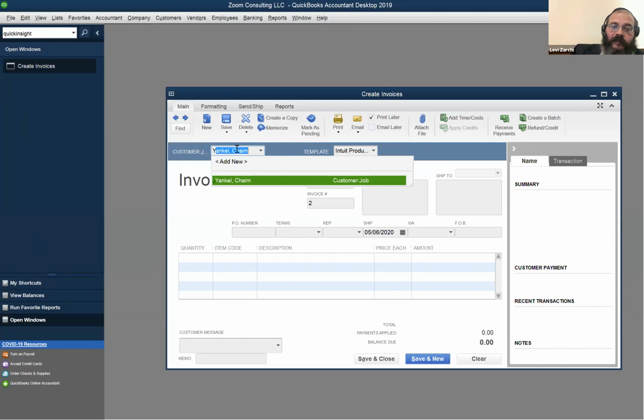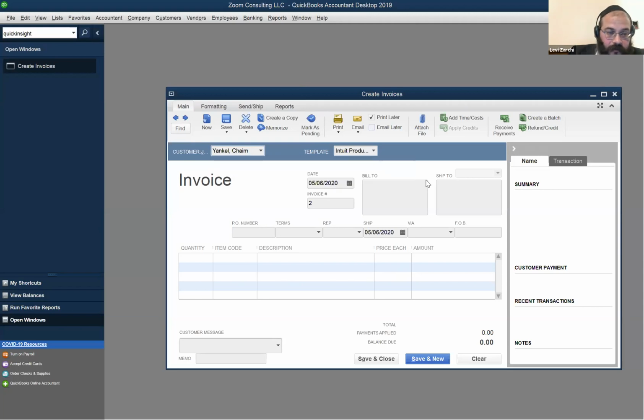If I had 70 Y's, I will just press YA or whatever, and I'll go directly to Yankel. And then if there were 3 Yankels by last name, one was Chaim, one was Mesha, I'll type in YAN, which would bring me only Yankel, and I'll choose which first person. Let me take a pause over here and see if there are questions that need to be answered.